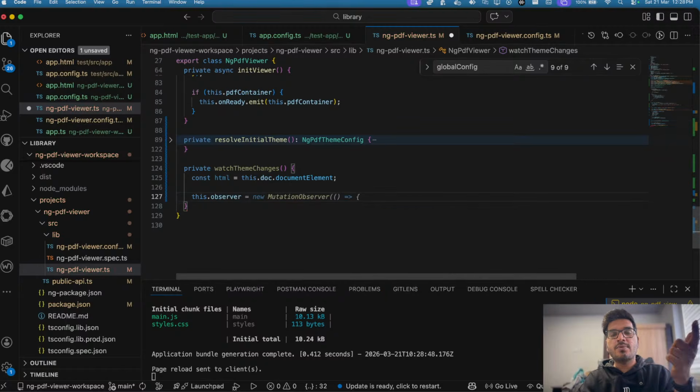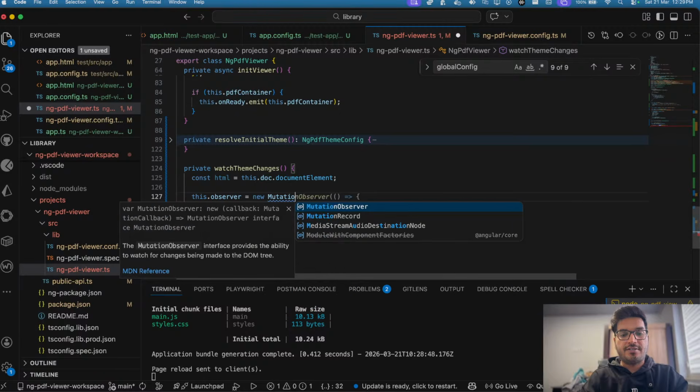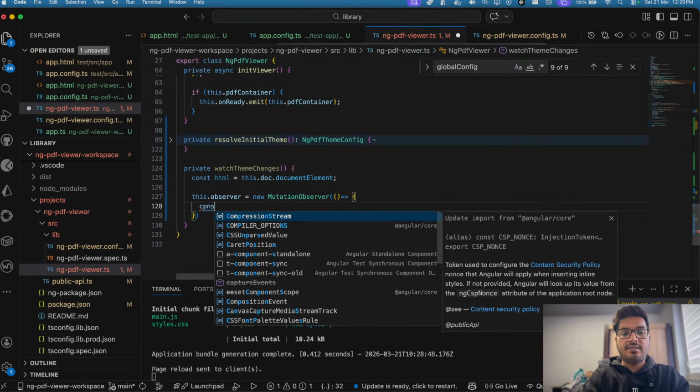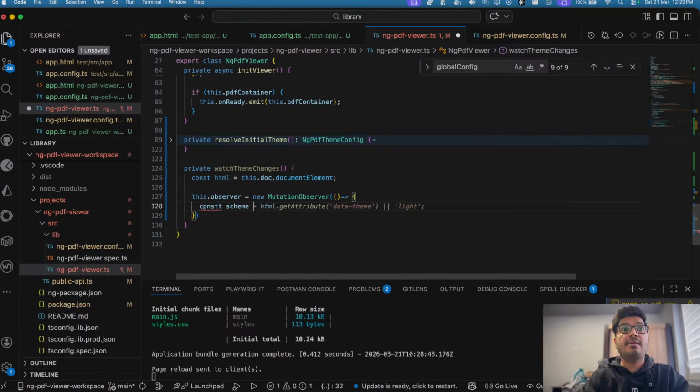And why do we need this observer? Basically to do some cleanup. Okay, let me show you the code and then we can talk. So we say new mutation observer, and this guy has a callback, and inside that you can get the color scheme. So we can get a scheme.